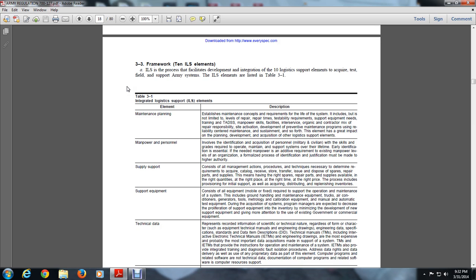Manpower and personnel is the second element. It involves identification and acquisition of personnel, military and civilian, with skills and grades required to operate, maintain, and support the system over its lifetime. Very early identification is essential as needed. Manpower is an evident requirement to existing manpower levels of the organization. Formal process identification and justification may be made to higher authority.